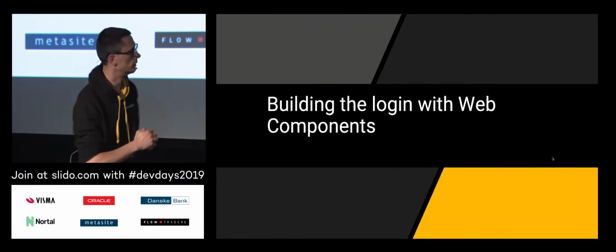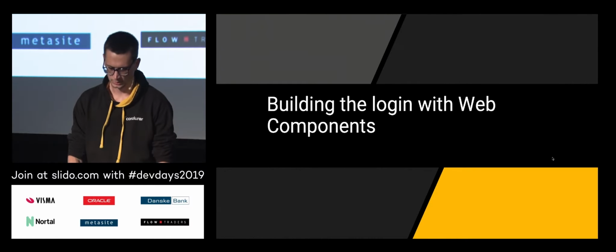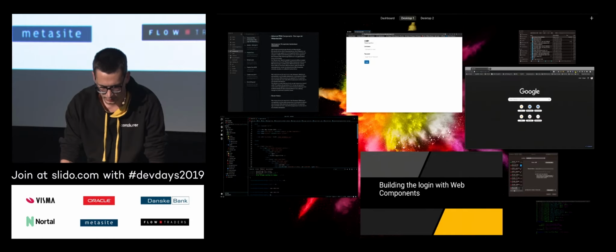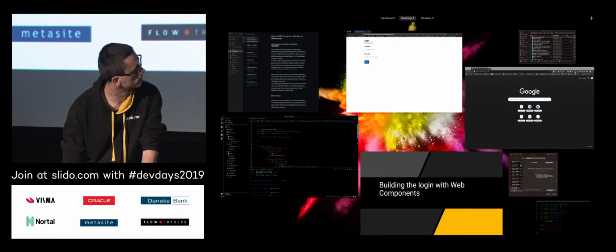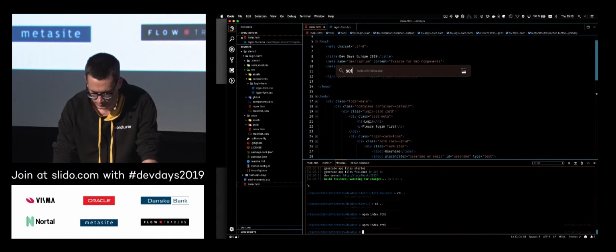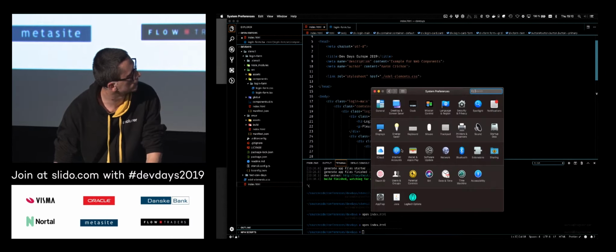So what about our login component? For this, we could move to the editor back. Well, I need to clone this so I can see it on my screen.